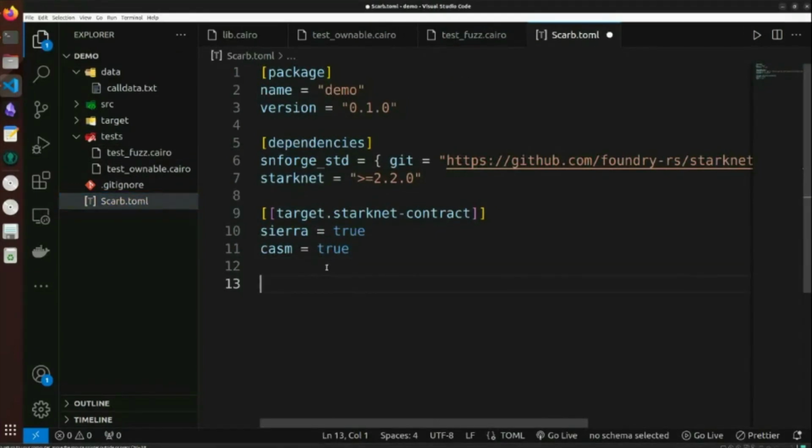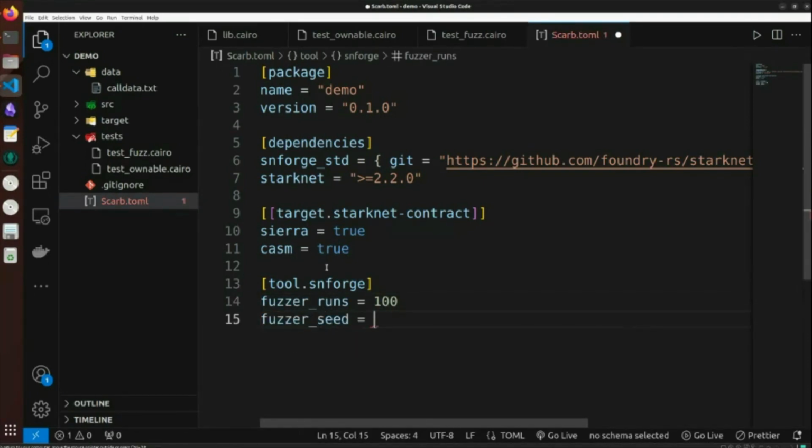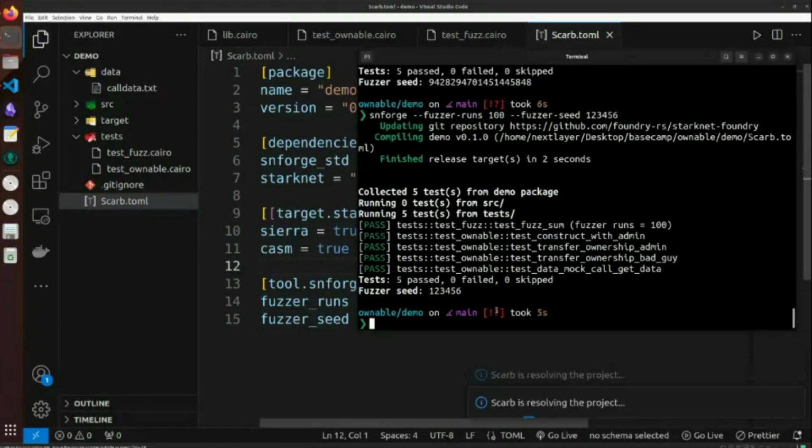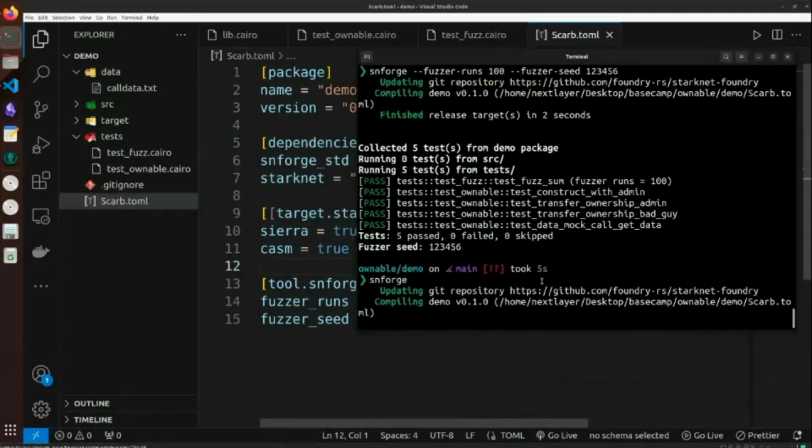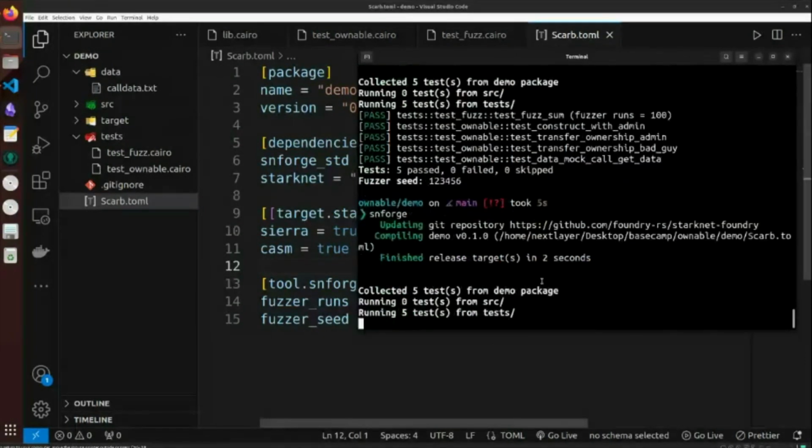So you can define it as tool, SN Forge, and then here you have fuzzer runs, and then 100, and then fuzzer seed 1, 2, 3, 4, 5, 6, whatever. And then we try this SN Forge again. And then we should see those numbers again.